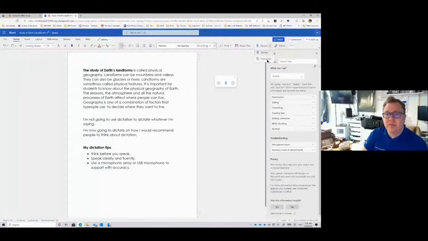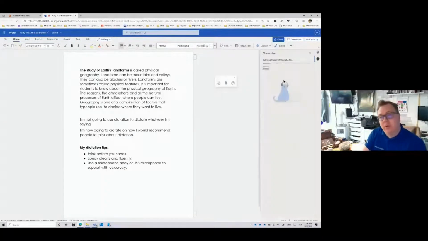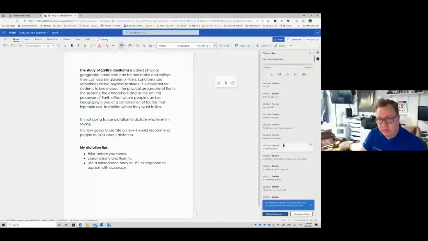I can also go into transcription as well. So transcription goes that next level. I can take an audio file, I can upload an audio file to my computer, and then it will convert it into whoever has spoken. Again, really useful for some of our learners.